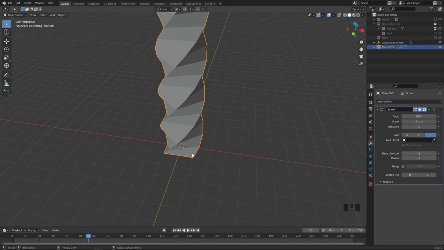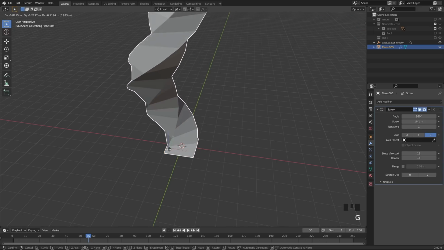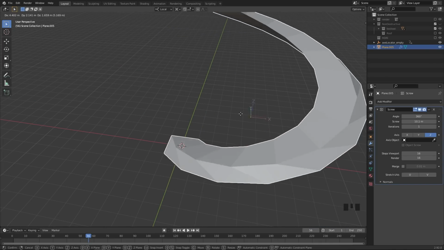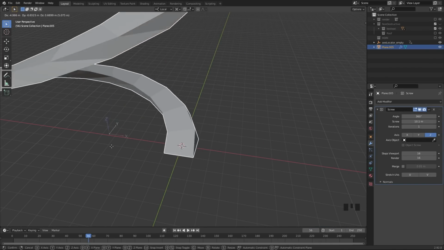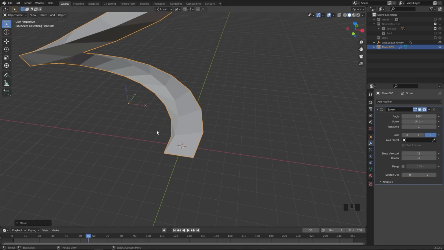The way we can move the origin point around is by hitting the Control and the period key. Now you can see that we have this little gizmo, and now we can hit the G key and we can move this around to where we want it to be. So you can see that the modifier is entirely based on where the origin point actually is. So hit Control and period again to remove the ability to set the origin point.